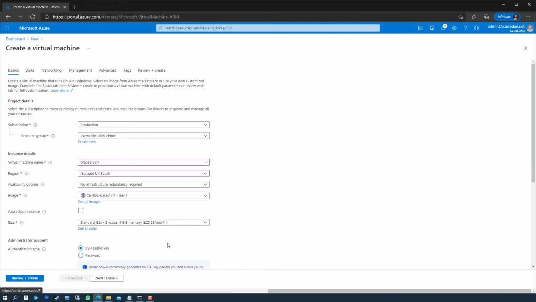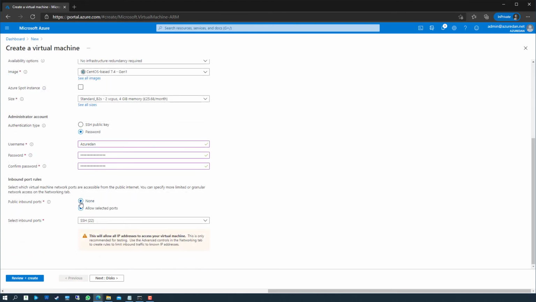Perfect. So let's now see how this works in practice by building out a new web server. I'll select a name, specify my region, and select a Linux-based operating system. I'll also opt for no infrastructure redundancy. Now, that's fine for this demo. However, in a production environment, you'd want to give this more attention. For the size, I'll enter a standard B-series VM and then enter my username and password.